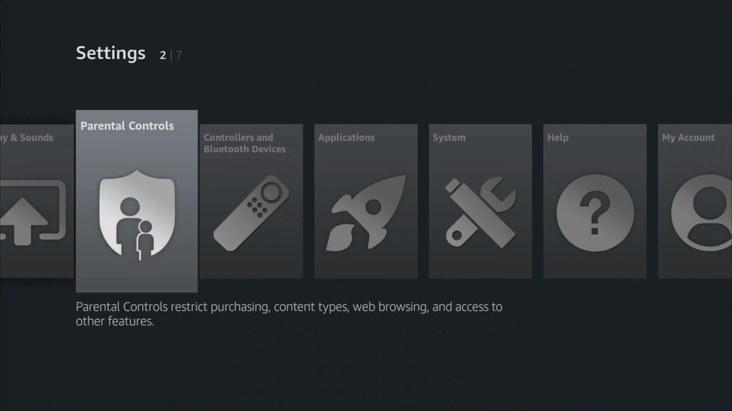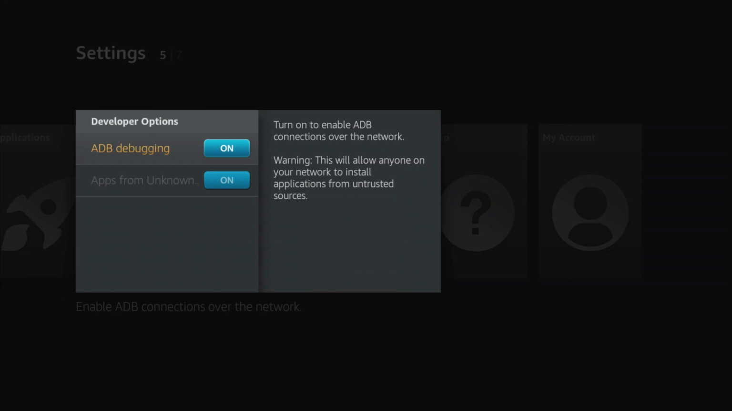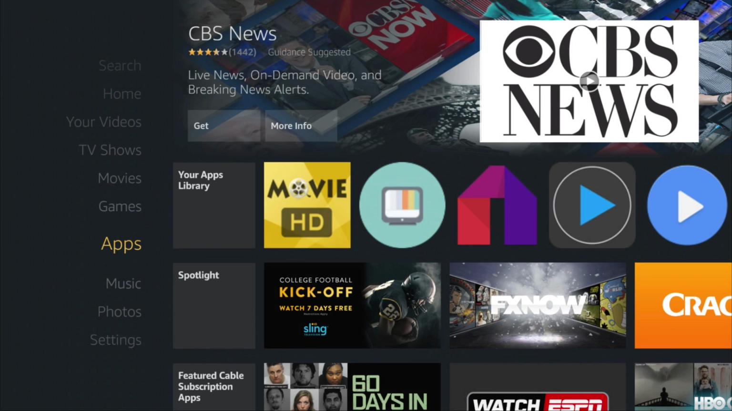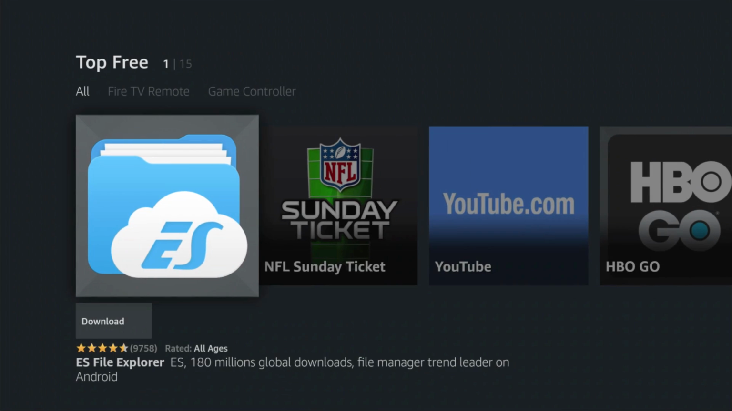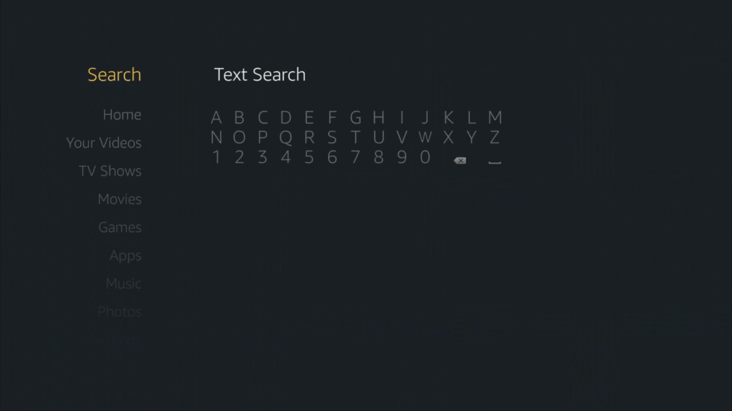On your Fire Stick, you want to go to Settings first thing, and then you want to go to System. Once in System, you want to go to Developer Options, and you want to make sure ADB Debugging is on and Apps from Unknown Sources is on. Once you have that enabled, click back, go to the main menu, and go to Apps, and go to Top Free, and ES should be there. You can alternatively use the search option. At the top, you can search for ES Explorer. It should come up as well. That's two ways of finding it.